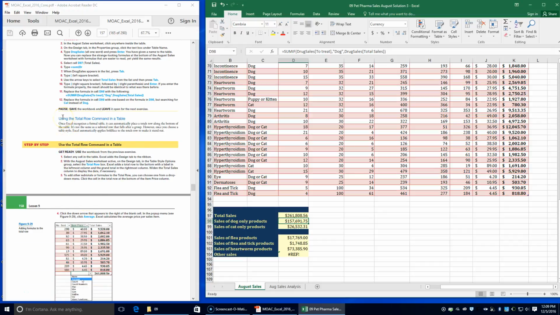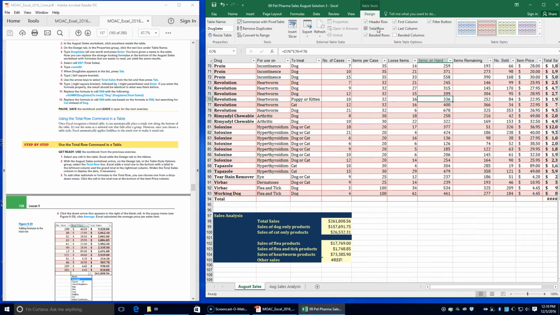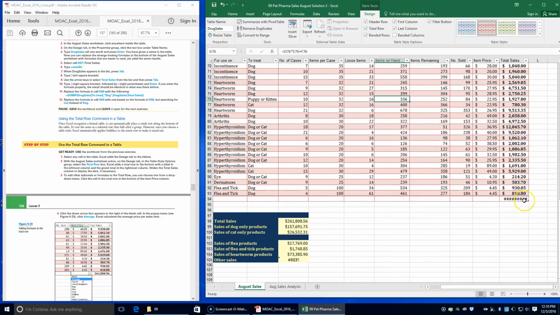Next, we're going to use the total row command in the table. So it says to select any cell inside your table. Excel adds the Design tab to the ribbon. Okay. And with the August sales worksheet active, on the Design tab in the Table Style Options group, we're going to select Total Row. Excel adds a total row to the bottom with a label in the leftmost column and the grand total in the rightmost column, which is over here.